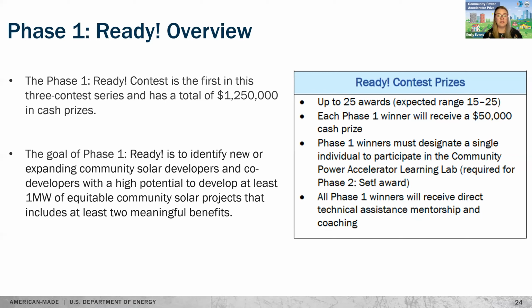As we said, Phase 1 is the first of 3 Community Power Accelerator prize phases, and it's going to award up to 25 competitors with $50,000 each in cash prizes. The goal of Phase 1 is to identify those new or expanding community solar developers. And Phase 1 winners, this is really important, will need to plan to designate a single individual to participate in the Community Power Accelerator Prize Learning Lab. That Learning Lab is going to run from April 27th through June 29th. We're going to talk a little bit more about that in just a little bit.